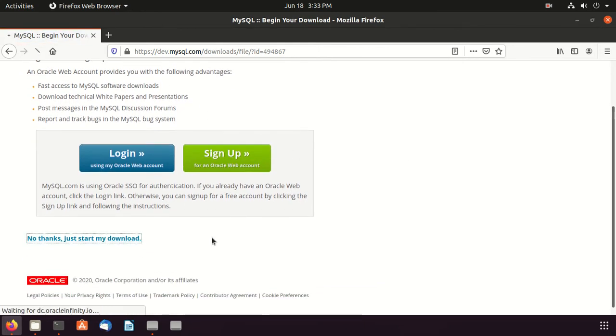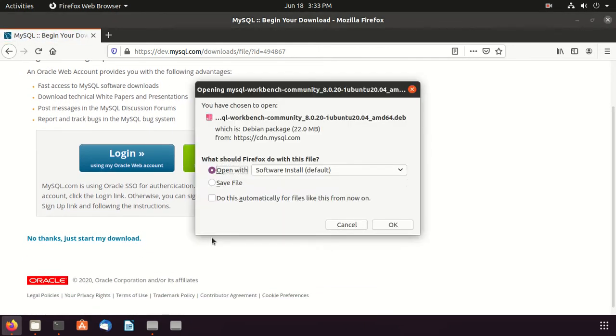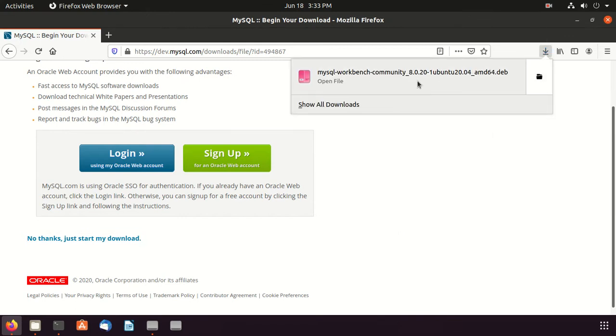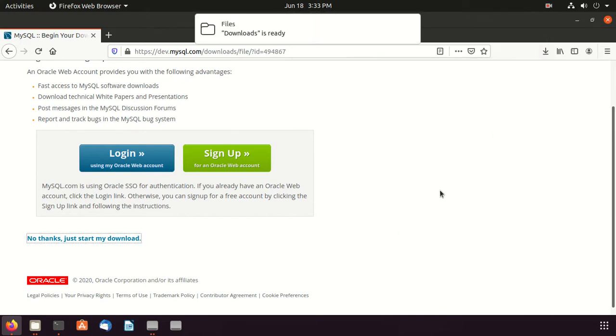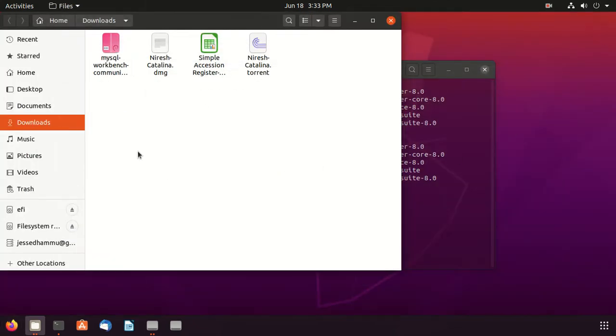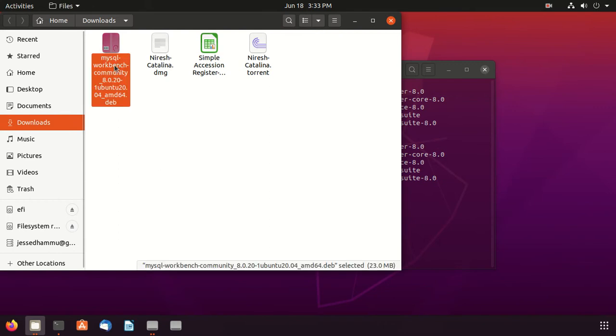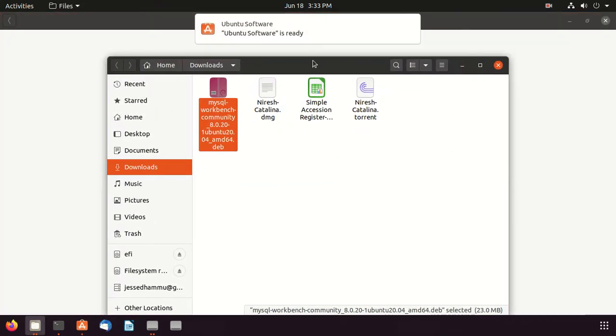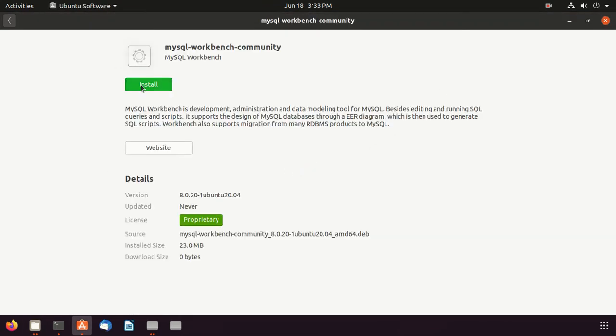Here you can ignore these sign up and login things. You can just click on no thanks and it'll just start the download straight away. And the file will be saved in the downloads folder, which is the default on all Mozilla browsers. Okay, so the download has finished, and let's close the browser for now. We'll go to the downloads folder, and here's our file. It is a .deb file, which is equivalent to exe files or executable files on a Windows computer. And when we double click it, it'll start the installer.